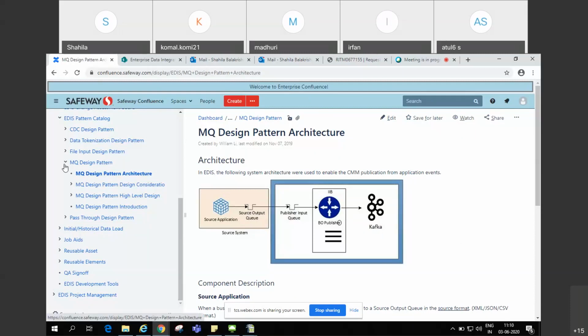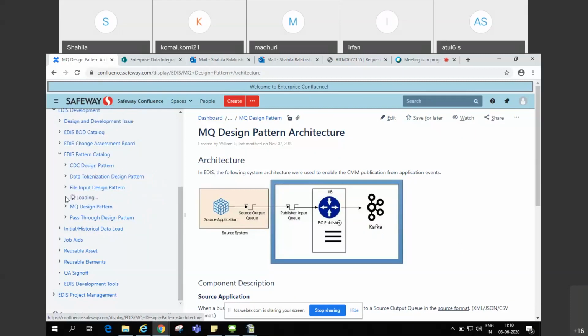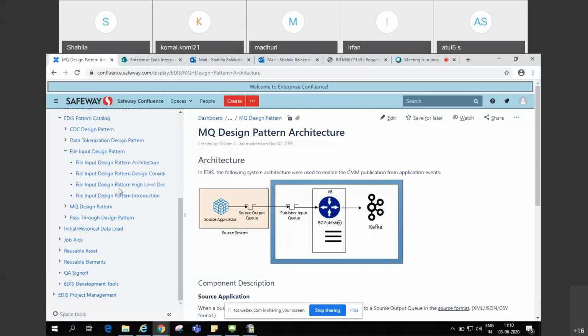When coming to Orca specific, mostly we will have this file input. As per the bots coming up right now, the major bots are based on flat files only, so mostly we'll be using this. So this is how the architecture works. If nobody has doubts on this architecture, I'll move on to the document.